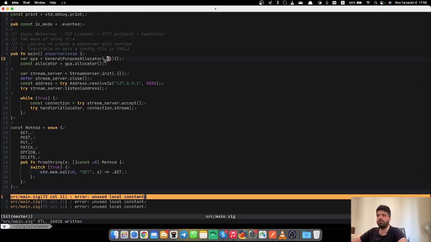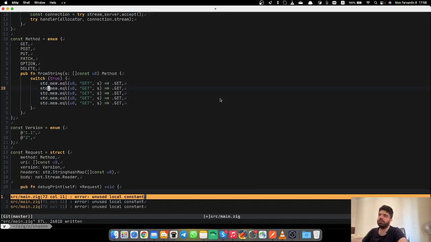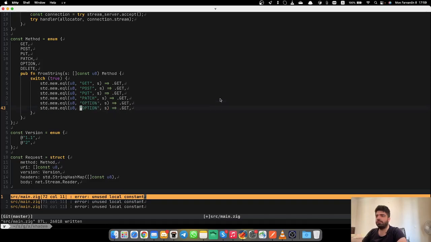Yes. In here, you see that we didn't specify anything. Zeek compiler can infer and generate the necessary code for us. Make this post, make this put, patch, option, delete, and we do post, put, patch, option and delete. And this should return an optional.